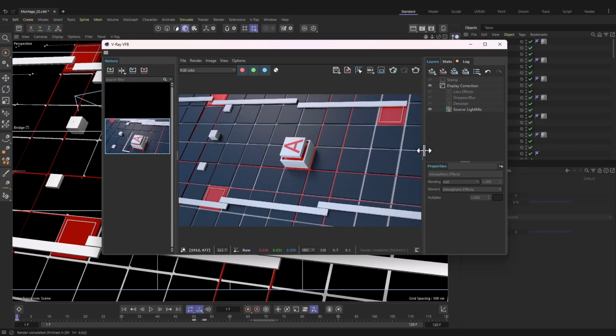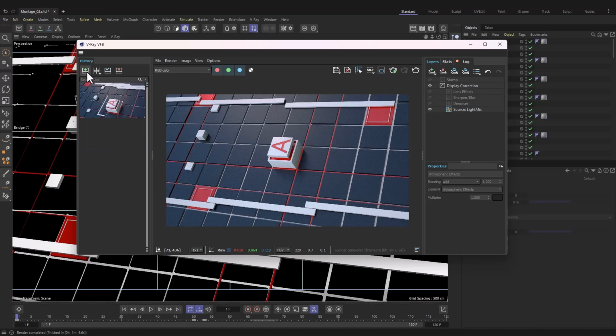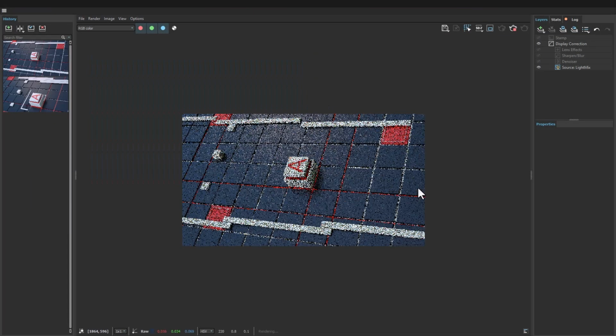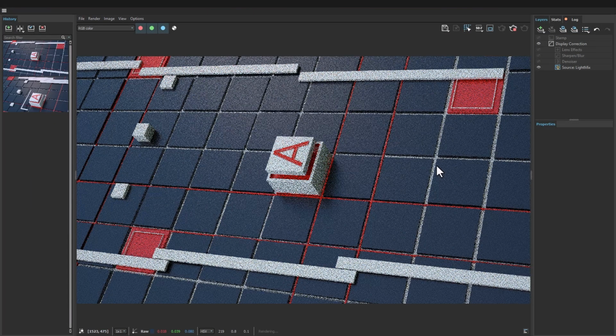So I'll pause my rendering. Let me delete this one real quick. Yes, so there we have it. So we have our scene right here. What I can do to push this rendering right now is to add some post-processing effects.